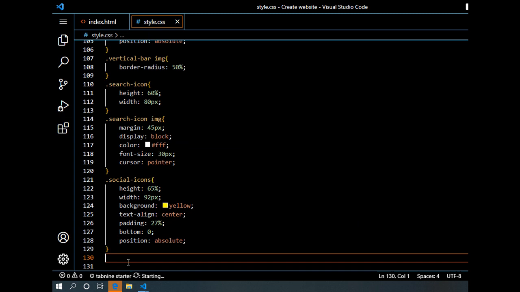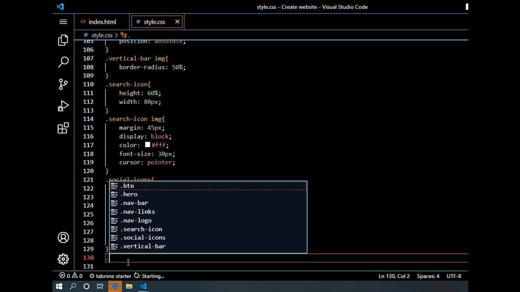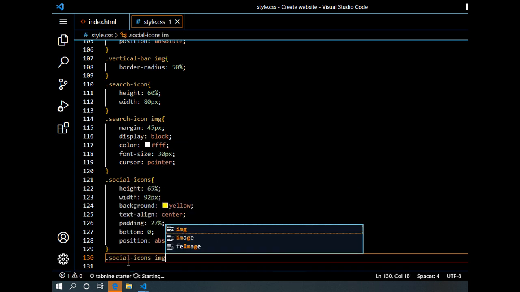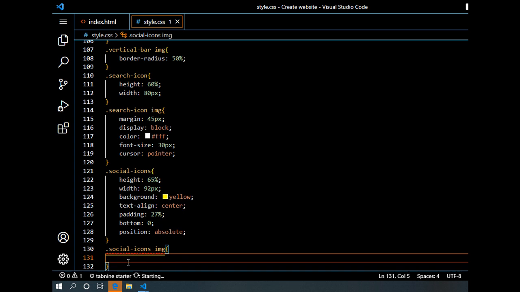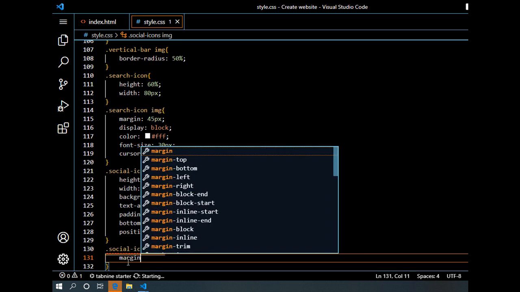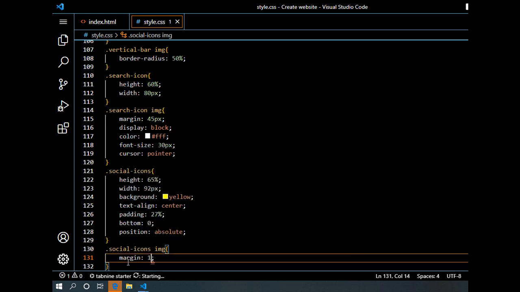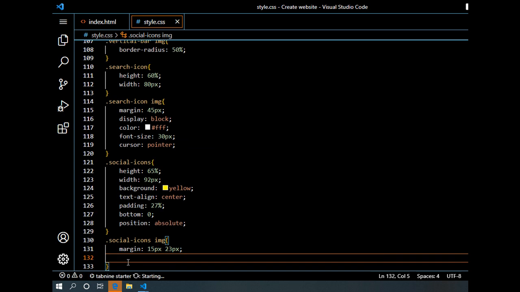So we can go ahead. We have got social icons. We can write down and paste social. Got img, and we can select its margin space from the left should be 15 pixel, and from the right should be around 23 pixel, and then we can select padding space.